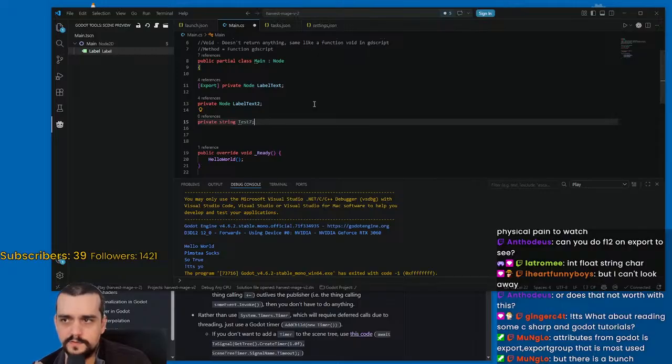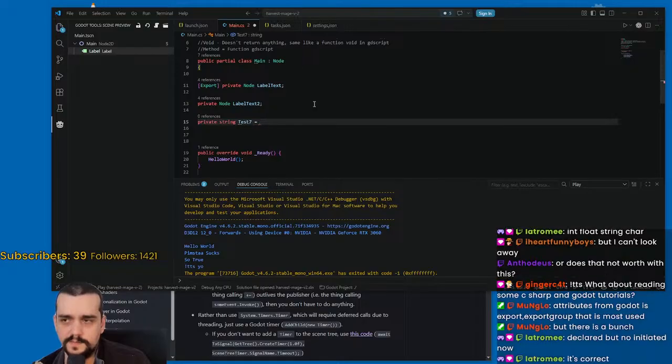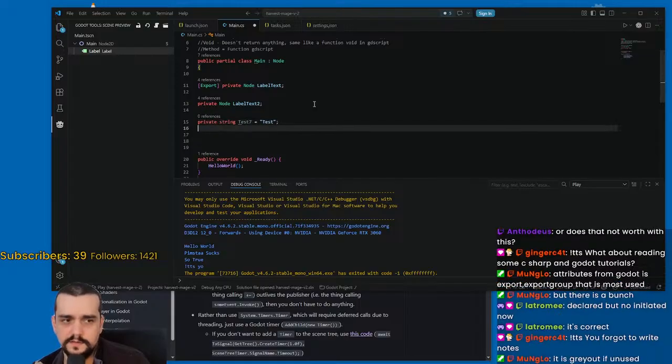I don't think this is correct. Or is it correct? It's just I need to add something. It's correct. So this is correct. Okay. Oh, all right. So it's grayed out if it's unused. I'm still getting used to the colors.